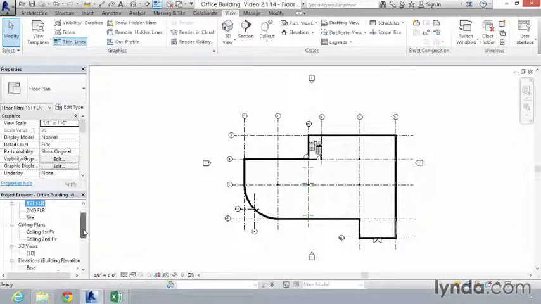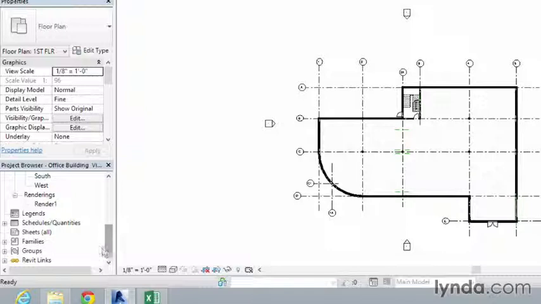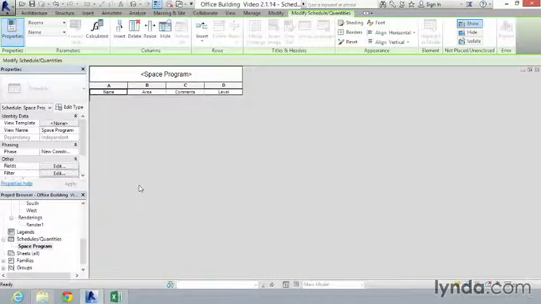But where do I get back into my schedule? Well, you need to come back down here to the project browser. And under the project browser, you're going to find a category called Schedules and Quantities. Click on the plus. And then click on Space Program, and it'll bring you right in. That's because a schedule is a view, just like your first floor plan is a view. So what we have done here is create a very simple but incomplete schedule for our space program. You can always go back and add more to it as you develop more information. So if you end up getting more information from your client, you can add it into your space program within Revit.